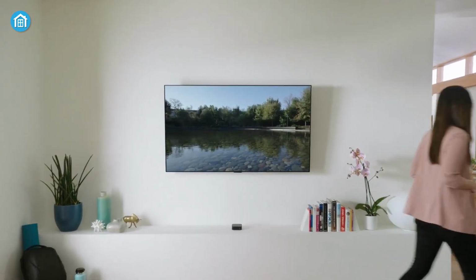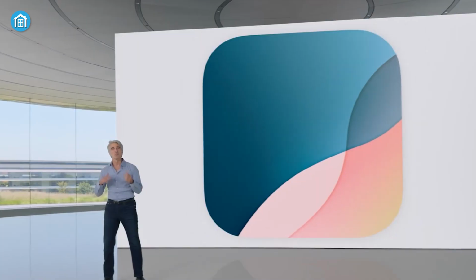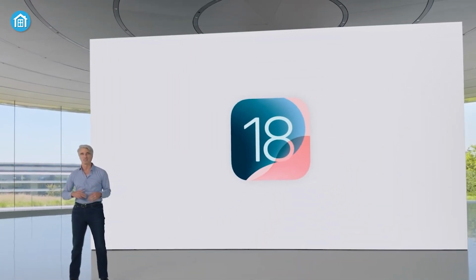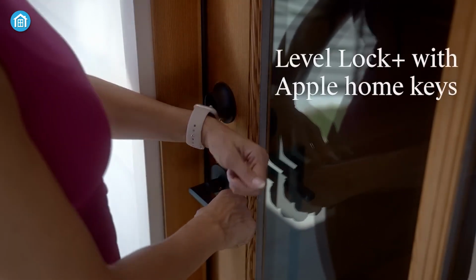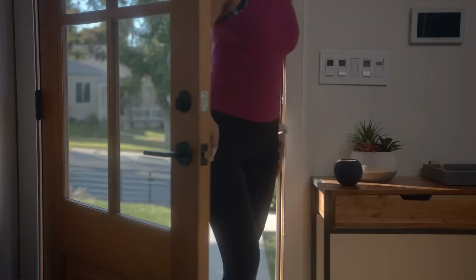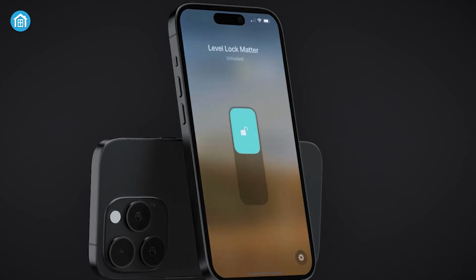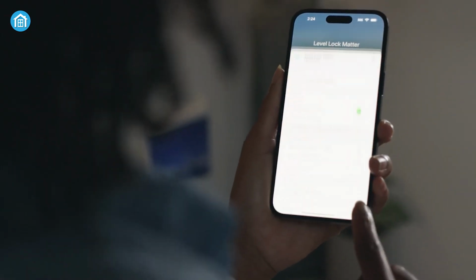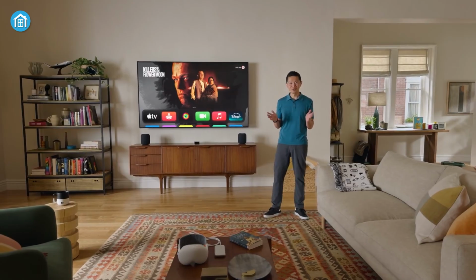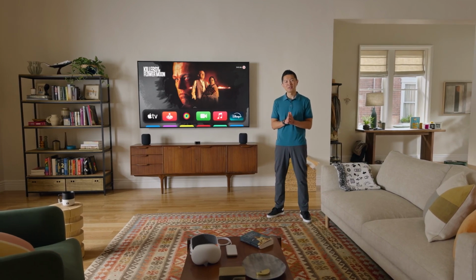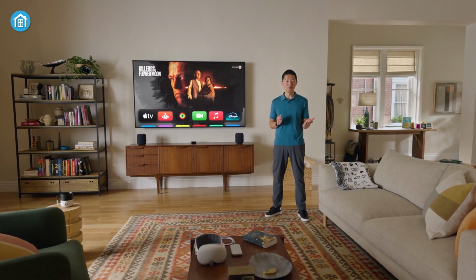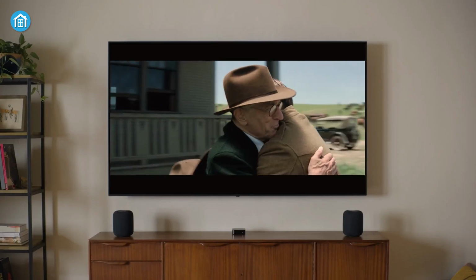Big changes are here for Apple Home users. With the release of iOS 18, you can now add and control Matter smart home devices without needing an extra hub or border router. That's right, your iPhone is now all you need to start building a smarter home. This update simplifies the process and makes smart home tech more accessible than ever, especially for newcomers.